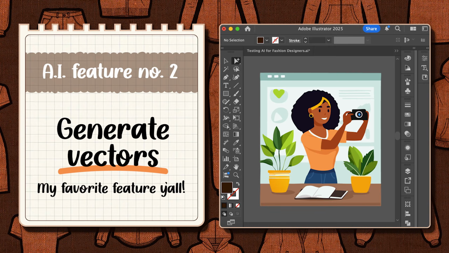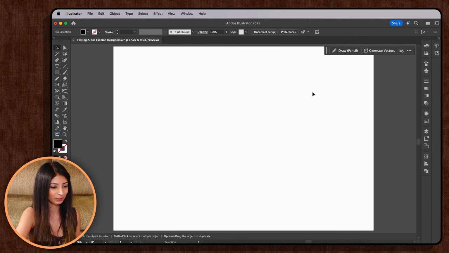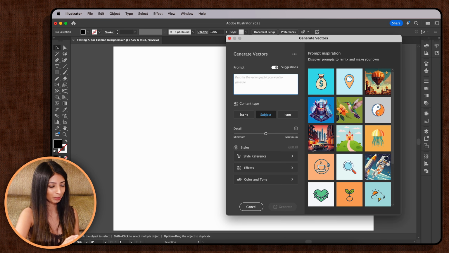Vectors does. It's as exciting as it sounds, guys, so let's jump right in and click on it. So this table will open up. At the top, you have a blank white space where you can type in a prompt.